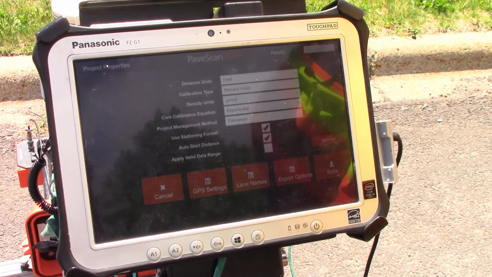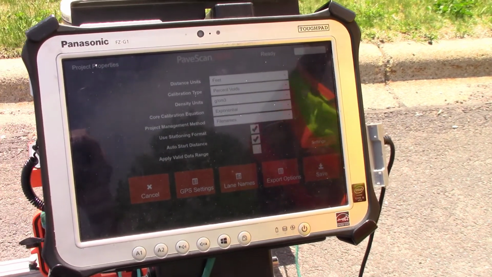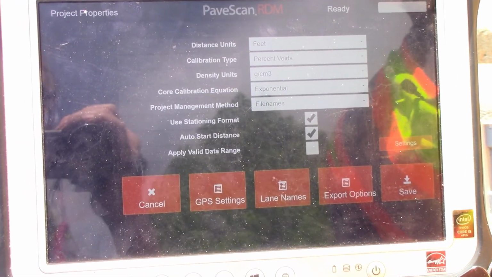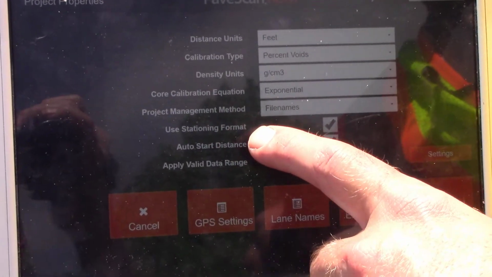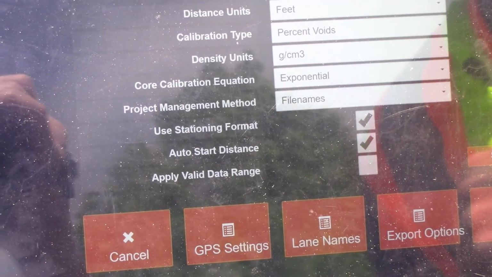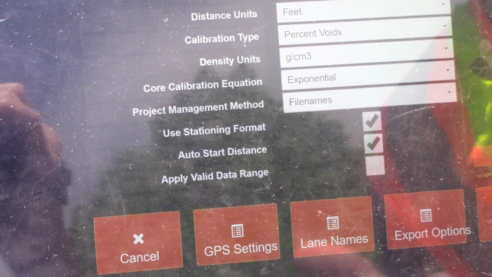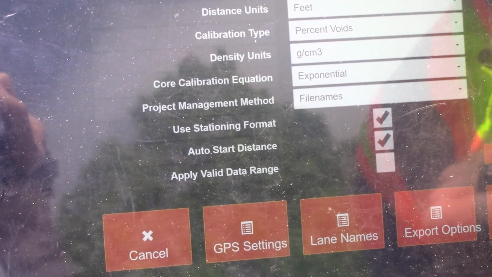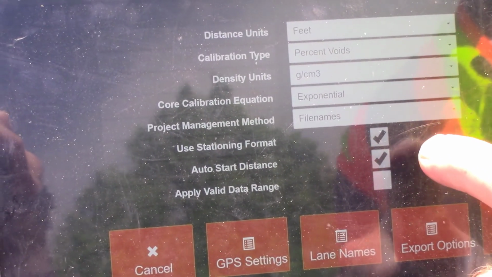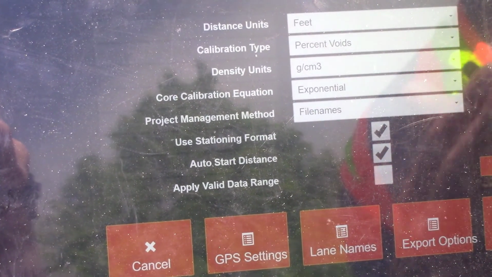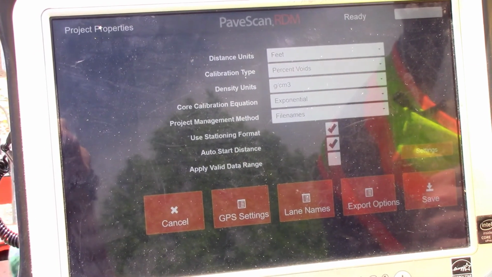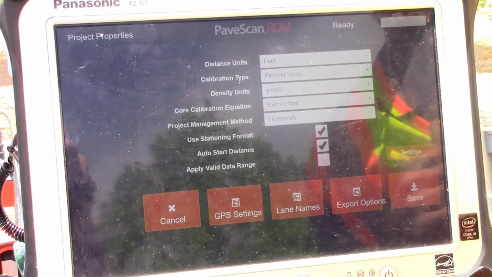We're now in the project properties page, and the only thing I'd like to point out on this page are the two things that we always make sure are checked. That includes use stationing format. That indicates that we're going to be using the surveying language when we're out there with this device, which is in feet, but with a plus before your final two digits. And we also like to make sure auto start distance is selected. This ensures that once you finish a pass, it will automatically start you at the stationing where you ended. And of course, you can override that if you're not starting in the spot where you stopped.